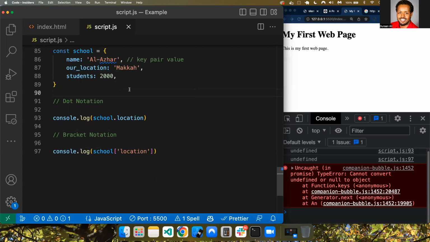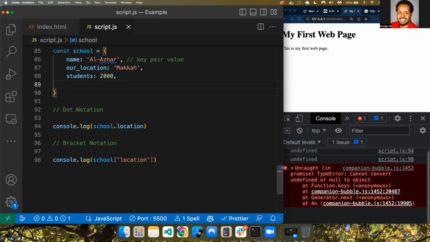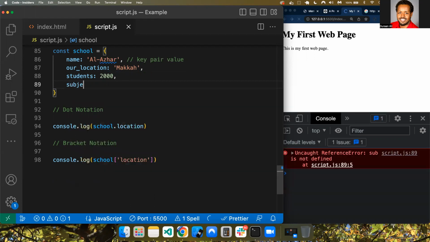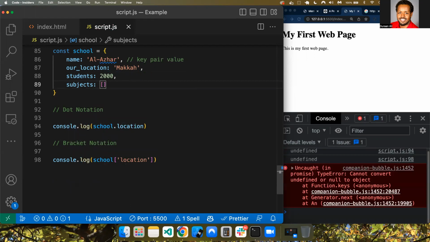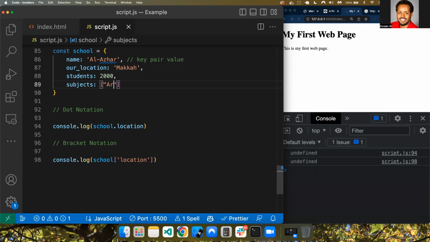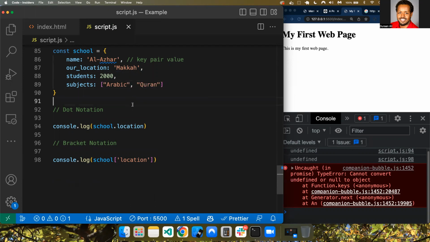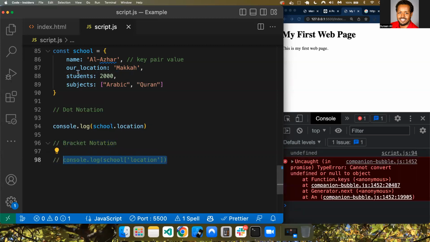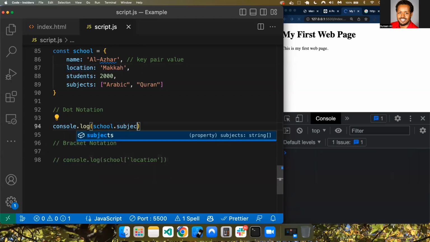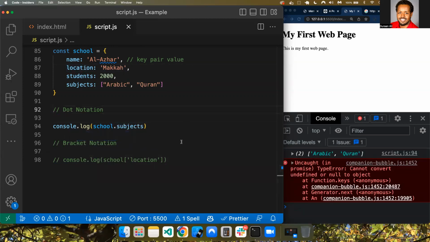So the interesting thing is you could actually add anything you want within the object. We could add an array within the object. So you could say something like, let's say, subjects. And then that would be an array. This would be something like Arabic, Quran, right? You could have subjects. And let's say, I don't usually use this bracket thing. I use only the dot most of the time. So if we say here subjects, we'll just print out that array, 2 arrays.